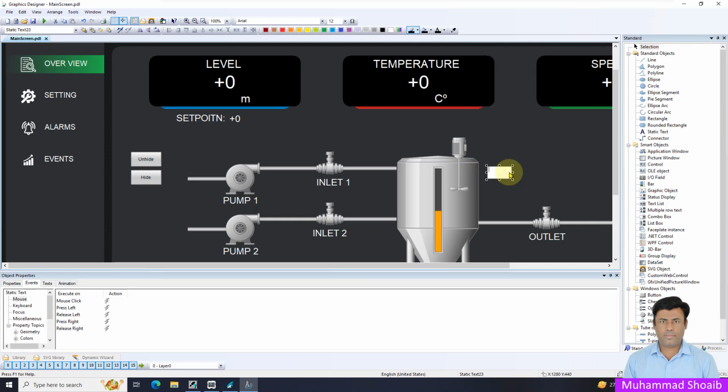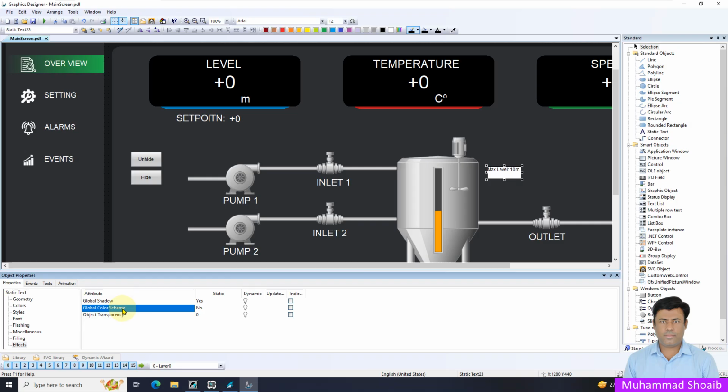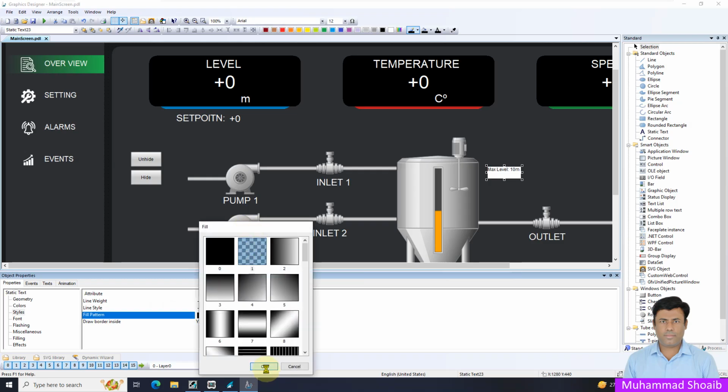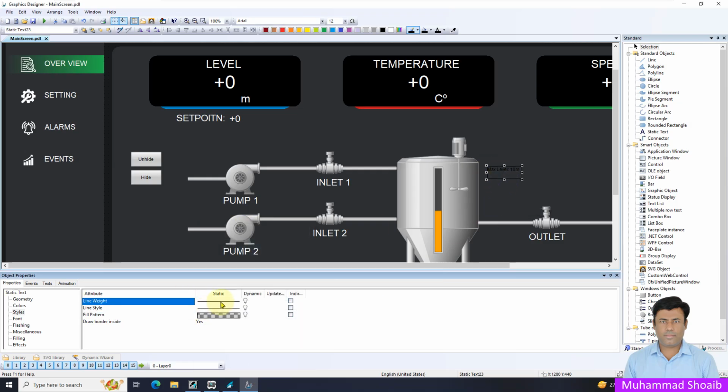So I will write maximum level, suppose 10 meter, as enter, and I want to remove the background. So come in property, effect, global color scheme, just put it no, then style, fill pattern, I will select the transparent, select OK.